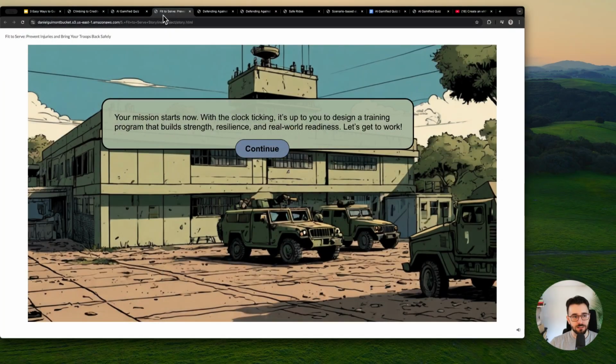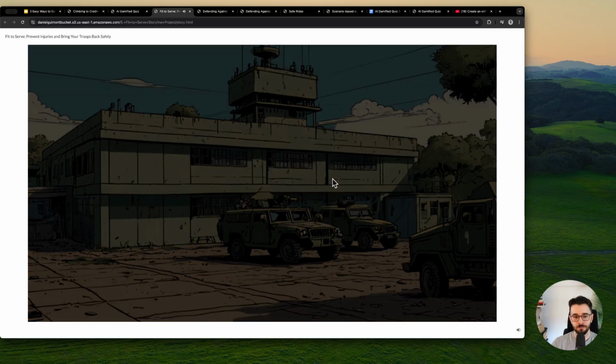Let's take an example here at some of these rewards though. So this is Daniel Guimont's project. We're essentially doing some training for some soldiers, and you can see now we have, of course, that story-driven element as well.